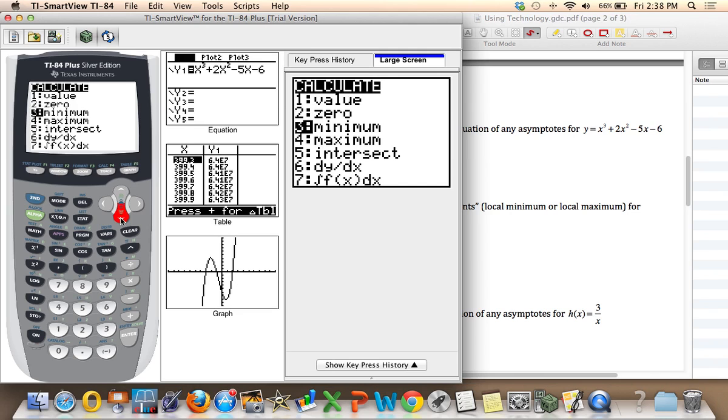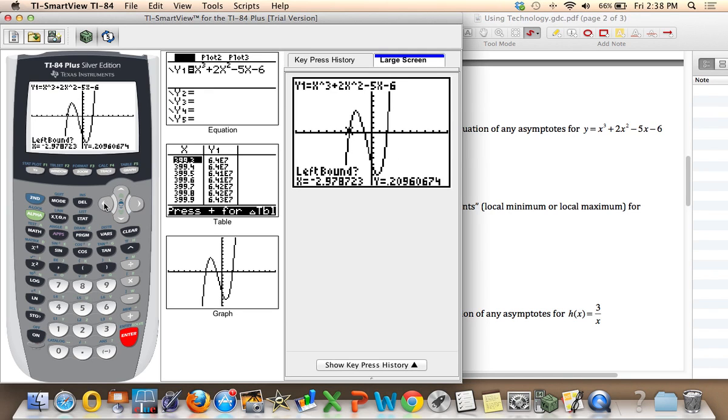Let's try to find this maximum point. Choose the fourth option. Again, it'll ask you for a left bound, kind of like it was asking us when we were finding the roots. You just have to go to the left of where you can see the maximum is, so that might be a good point. It'll ask you for a right bound, maybe over here somewhere, a little bit to the right of the maximum, and then take a guess. As long as you're close, you don't have to be right on it.